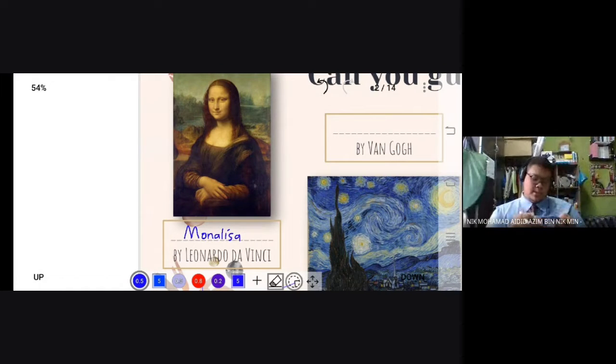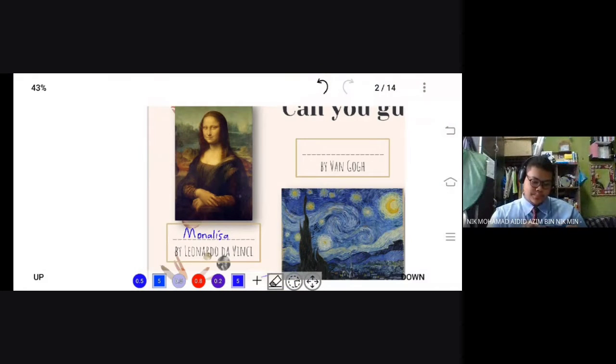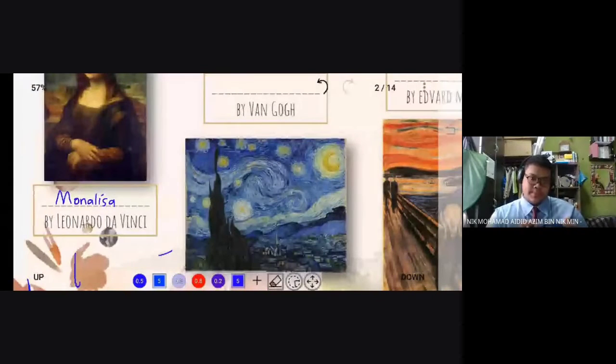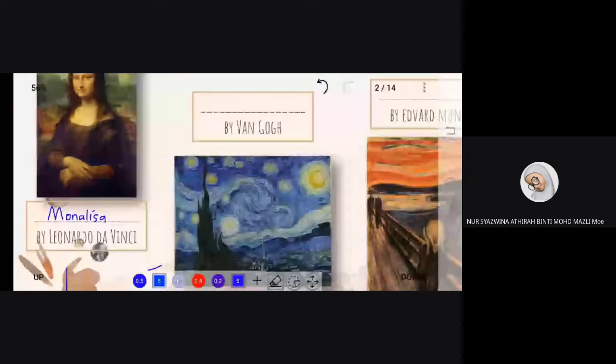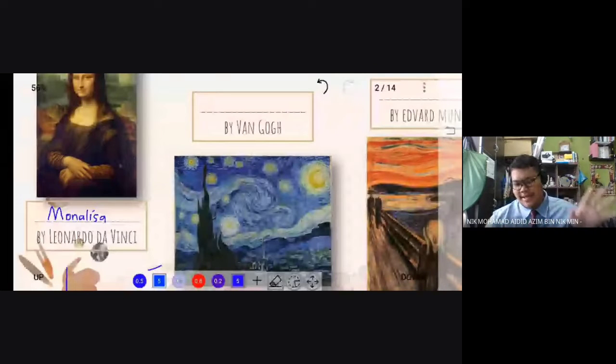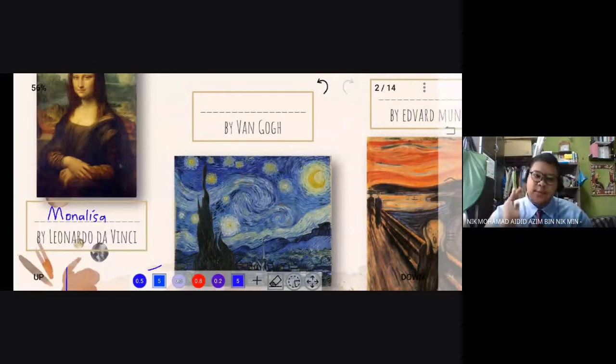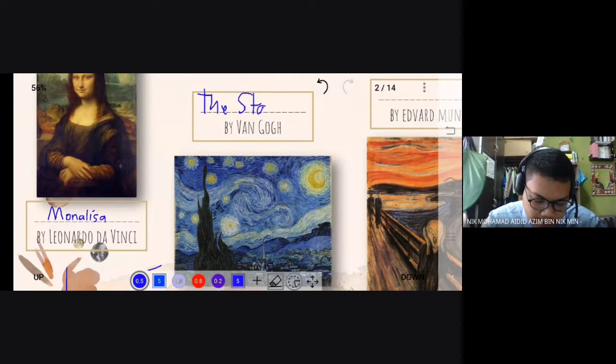Okay, the second one. Who knows the picture of the second one? Who knows what the name of the picture or the name of the arts? Anyone know? You don't know also. It's okay. If you don't know, now we learn and then you will know. Alright? So the second one, we call it the Starry Night.